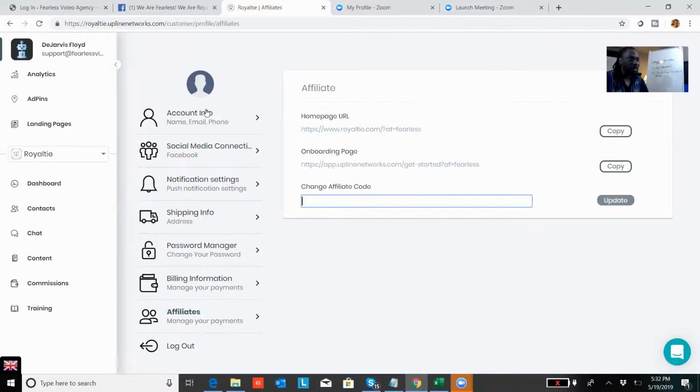Also, just go through here, guys, and learn everything about this settings tab. Go through here and look at your account info. You can connect your Facebook and just go through that even before you go through trainings. That'll help you a lot, okay?